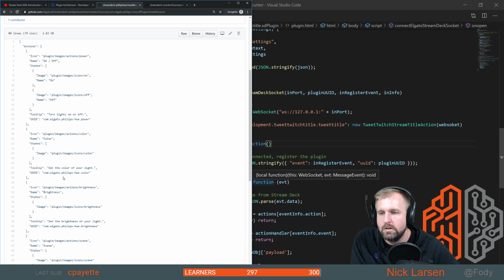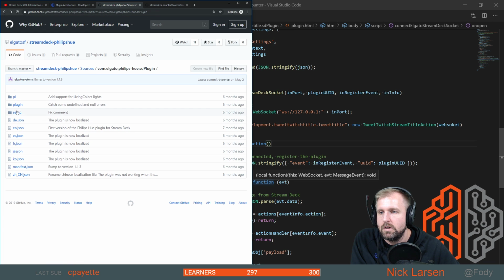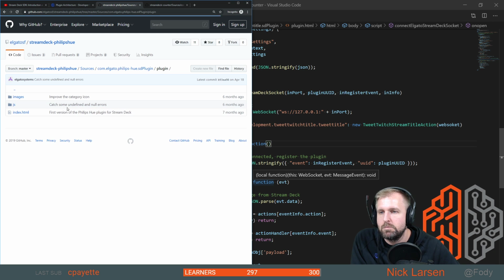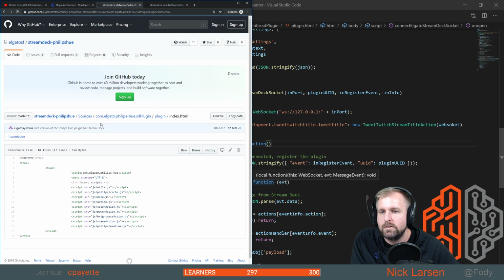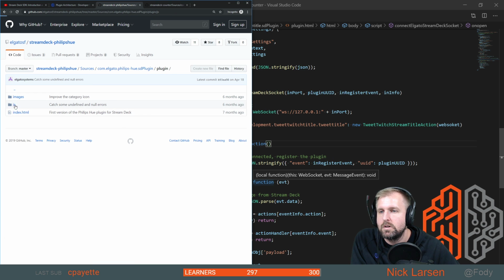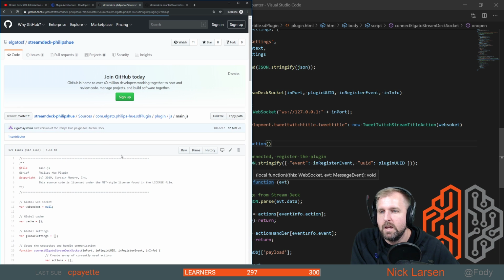How do we implement these UUIDs? Come through in JavaScript. So I'm going to guess it's in plugin, index. Loads in. Oh, each action they did is their own? Sure. Main.